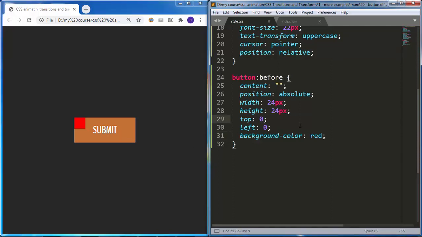I will change the left property here from 0 to -5 so that the before pseudo element will be shifted to the left by 5 pixels. Then I will also do the same for the top property so that it will be shifted to the top by -5 pixels as well. And now you can see the red background is shifted by 5 pixels and goes outside of the button.